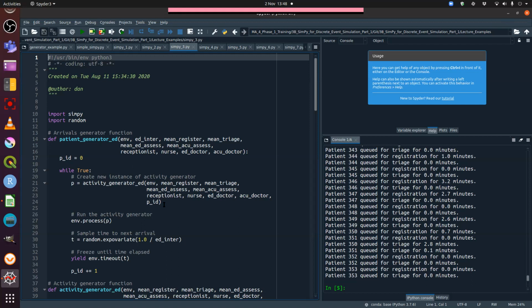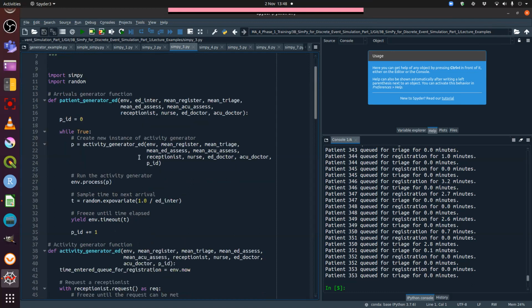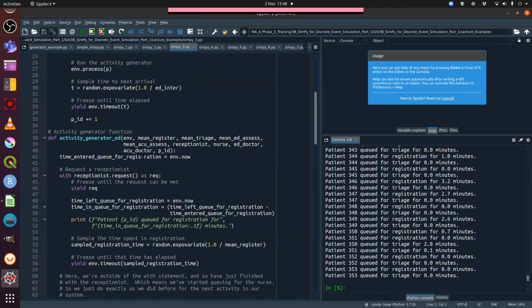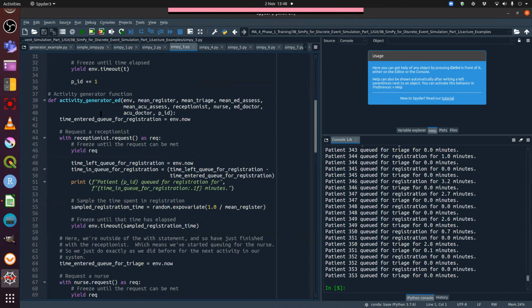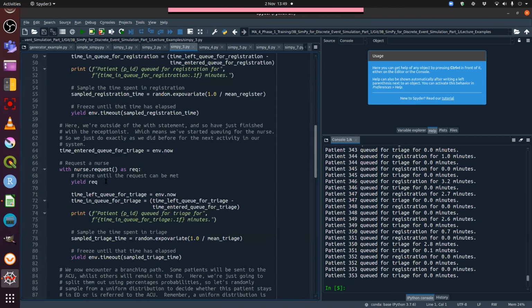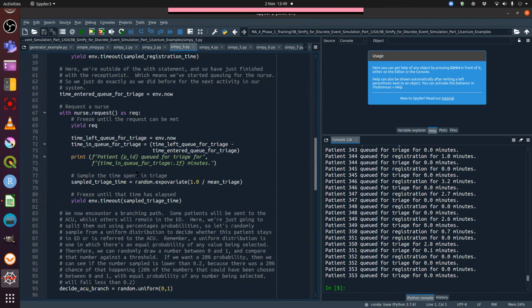Okay. But other than that, everything's exactly the same as before. Obviously, the activity generators can be passed this extra stuff as well, but that's all as it was before. Then my generator function, all of this is identical. So seeing the receptionist is exactly as it was before. Then I go and see the nurse for my triage. That's all exactly the same as it was before. No change there at all.